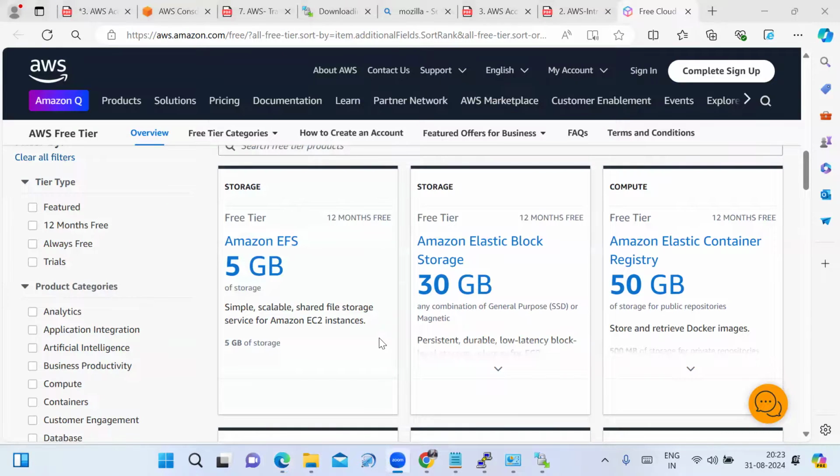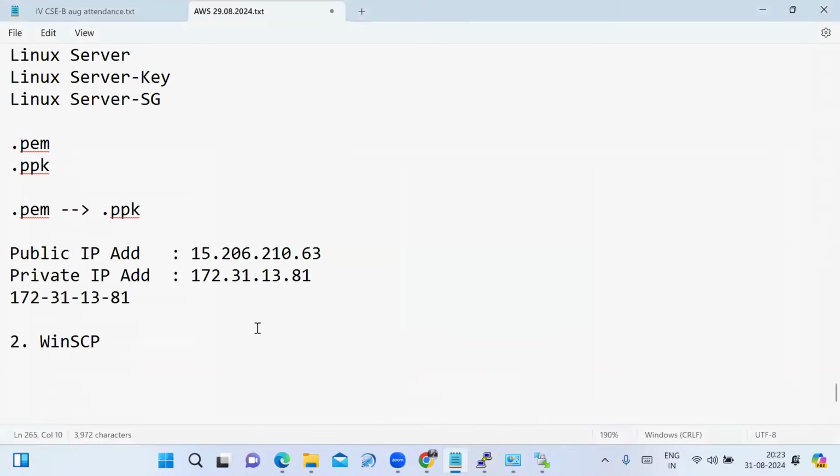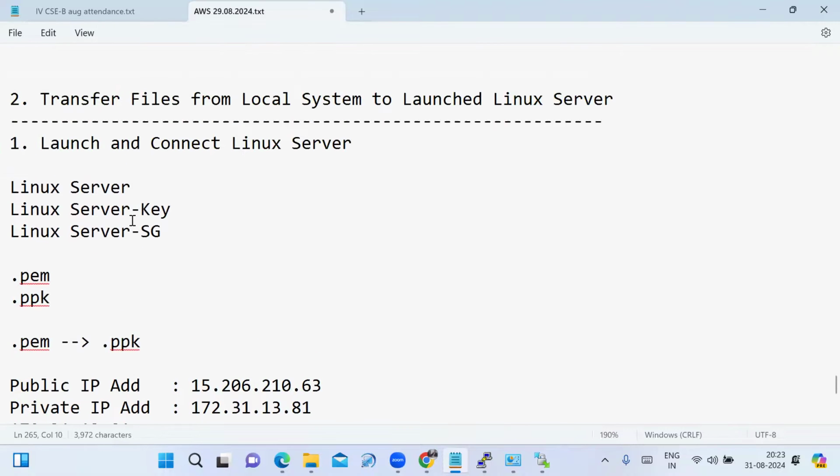If anyone has any questions regarding today's session, today I explained 3 concepts. One is how you can create your AWS free tier account. Second is how you can transfer files from your local machine to a launched Linux server. Third is what your AWS free tier account limitations are. I explained that. Any questions?